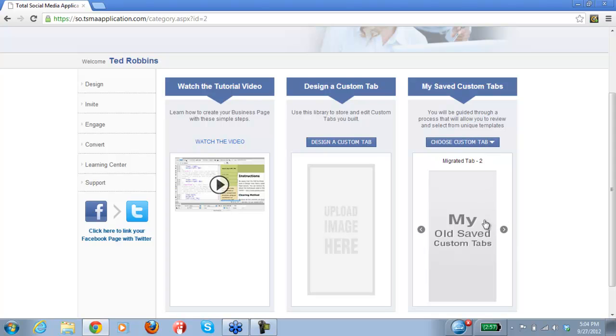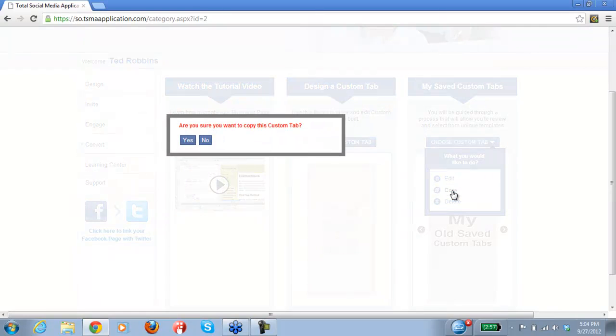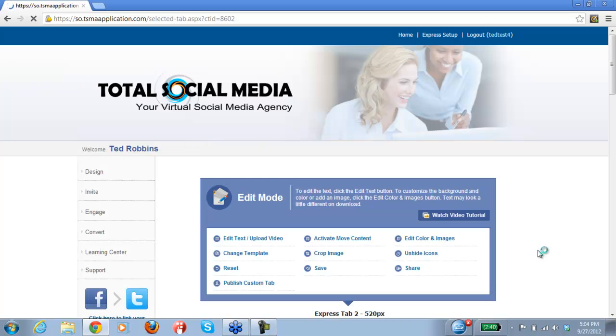You have to remember that if you're going to edit a specific version of your tab and you want to see what it looks like after it was imported, you can go over here, press Choose Custom Tab, and click on Copy. It says, are you sure you want to copy this tab? As I press Yes, it's going to pull up the version of the tab that was imported, and I can make a decision.